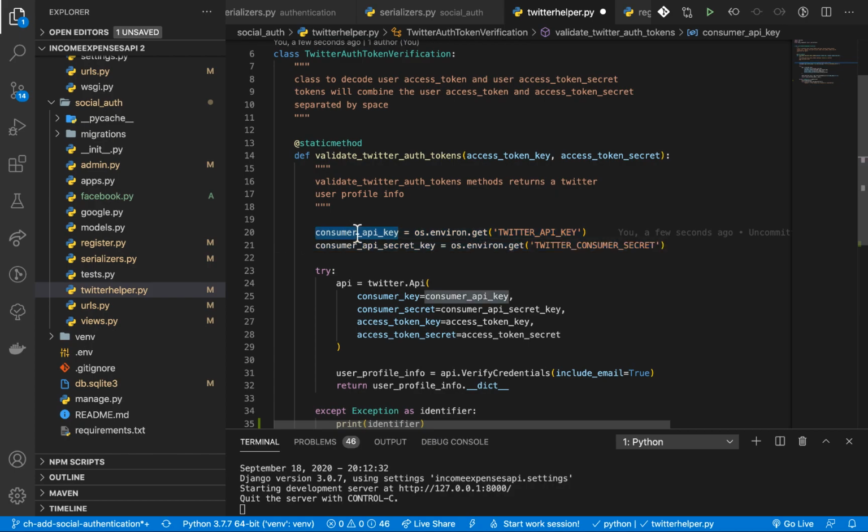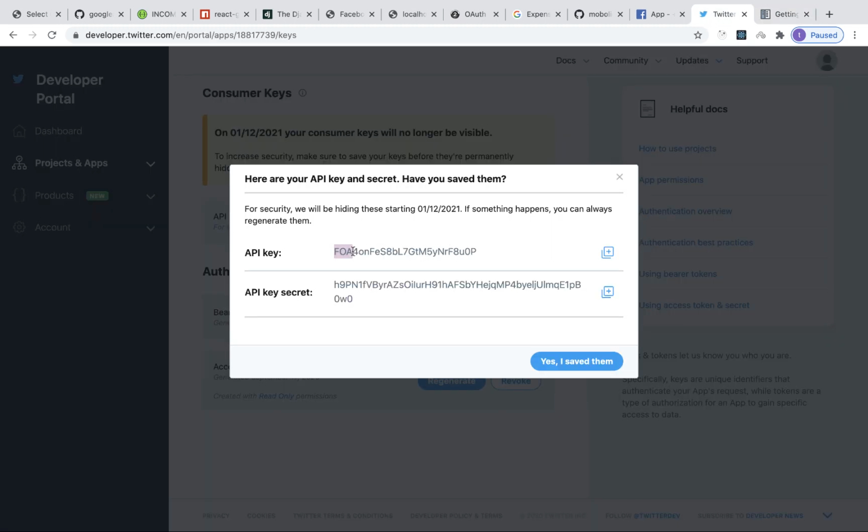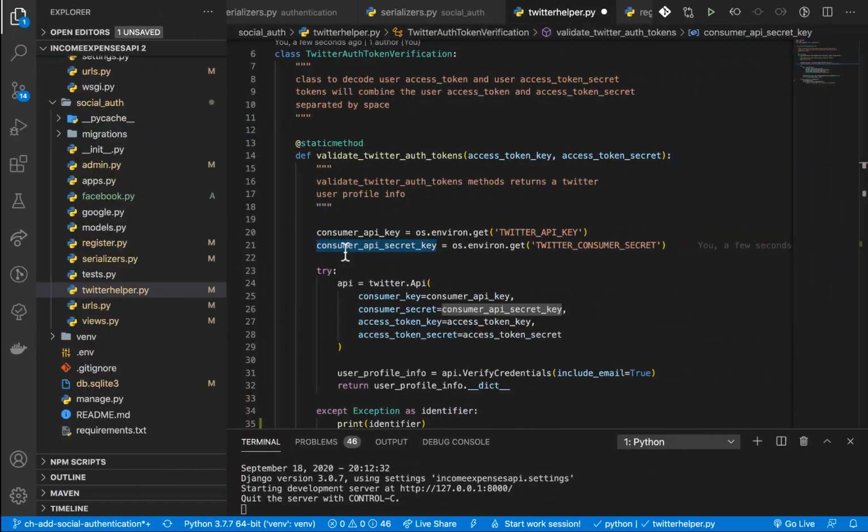Don't confuse this. This is the API key actually. Then this is the information we have here. This is the consumer key. You will see them being named differently, but basically that's what they mean. And then this is the consumer secret, which is the API key secret. They just change API key to consumer. So don't get confused by those.